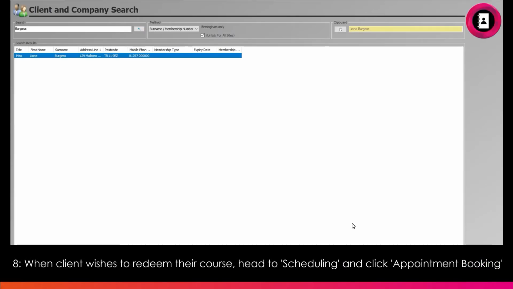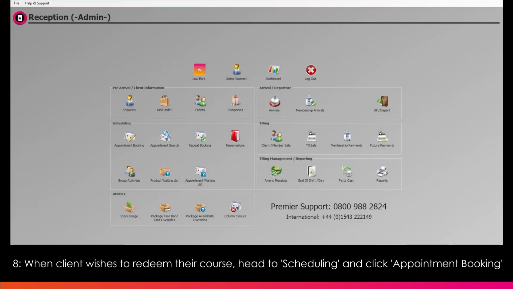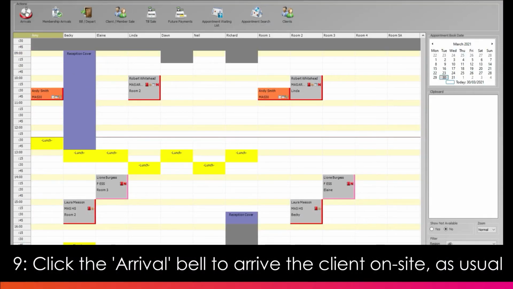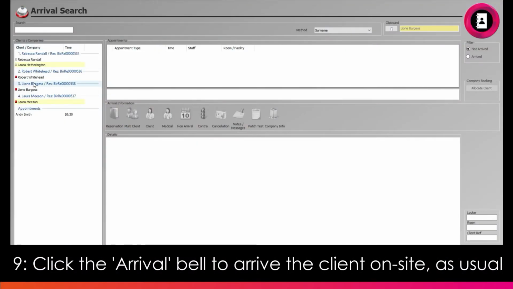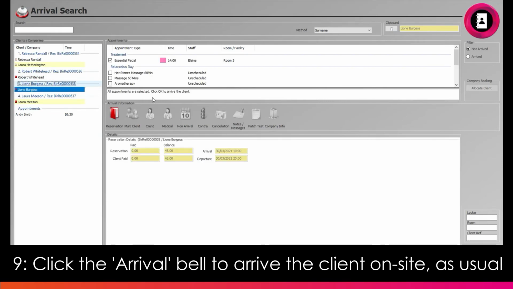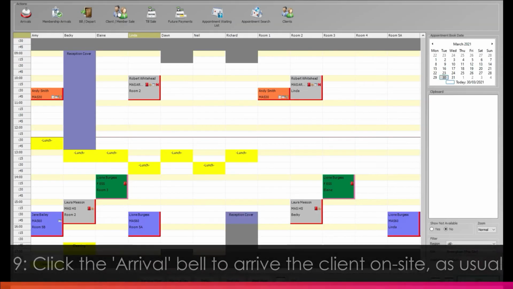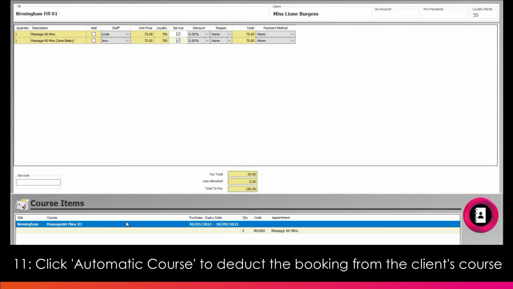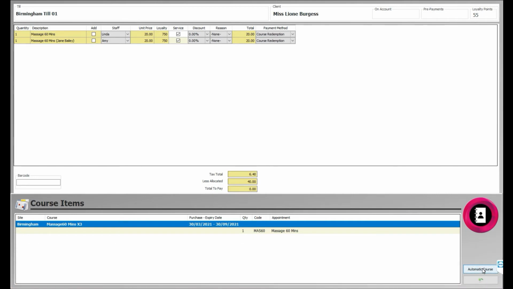When the client is ready to redeem a course they have purchased, head to the scheduling section and click Appointment Booking in Reception. Then click the arrival bell at the top of the screen. You can then arrive the client as normal by highlighting their name and clicking the green tick. Then head to the billing screen and click the Course Items icon. Click Automatic Course and the appointment quantity will reduce by 1 and the total to pay will change to £0 and 0 pence.